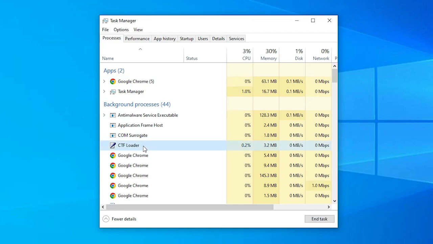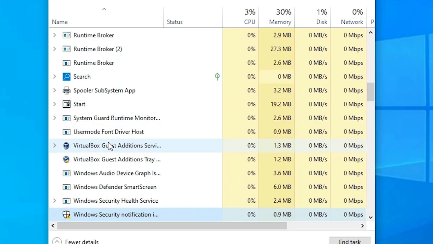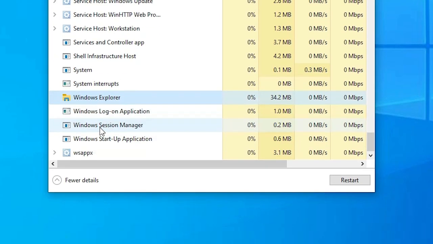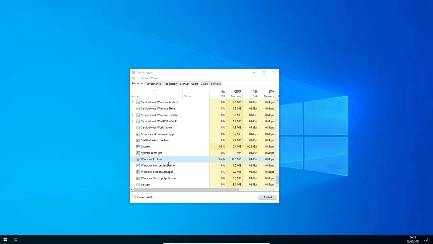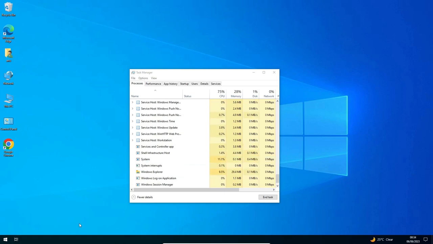And here just find Windows Explorer. This is like a folder icon. Right click on it and just click on Restart. It restarts all your services. Now our taskbar is also refreshed. All things are refreshed. Now just close it.